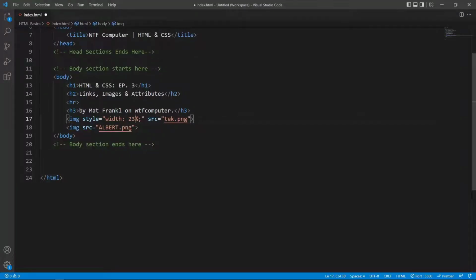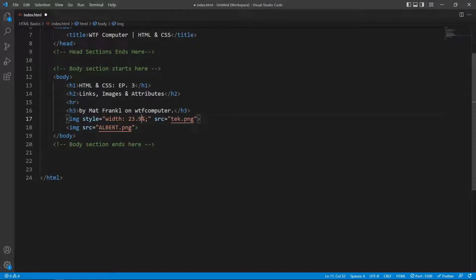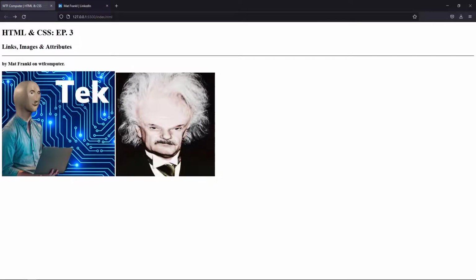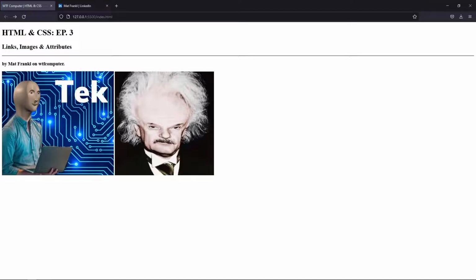Okay, I'm going to get really bad OCD trying to get this on. 23.5. 23.9. Ooh, we're close. This is going to be a whole video of me just doing this. There we go, that'll do. So we've got our two images now.